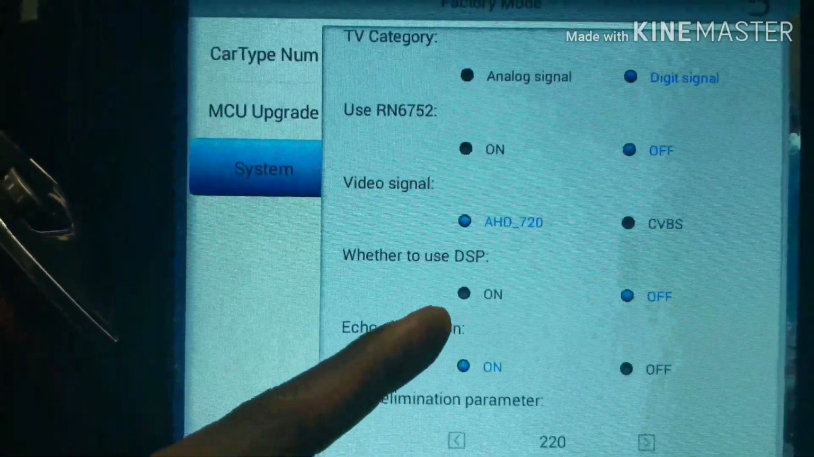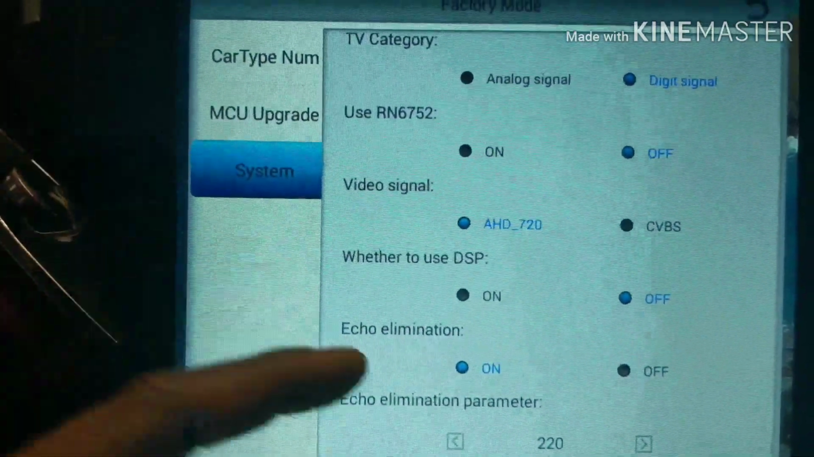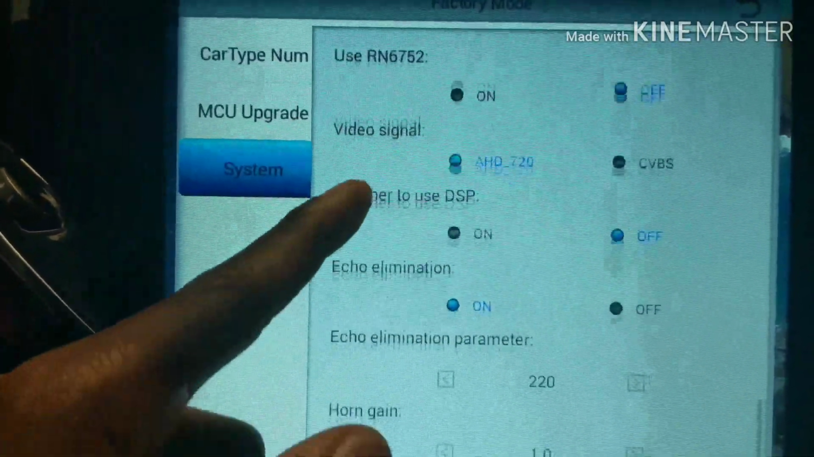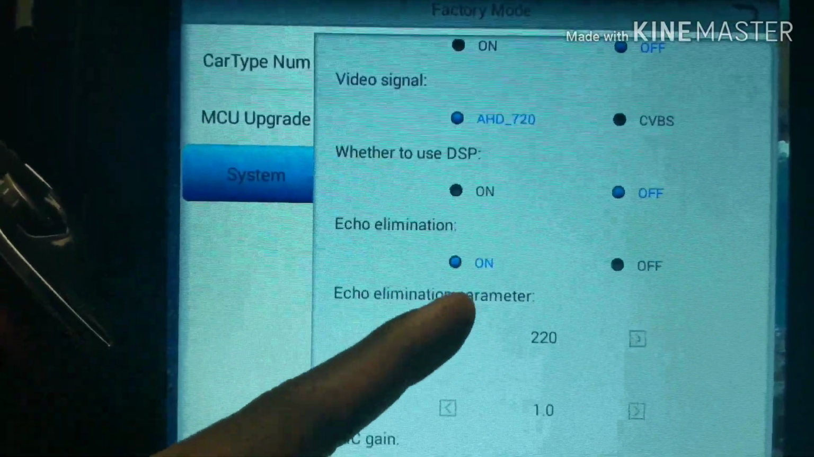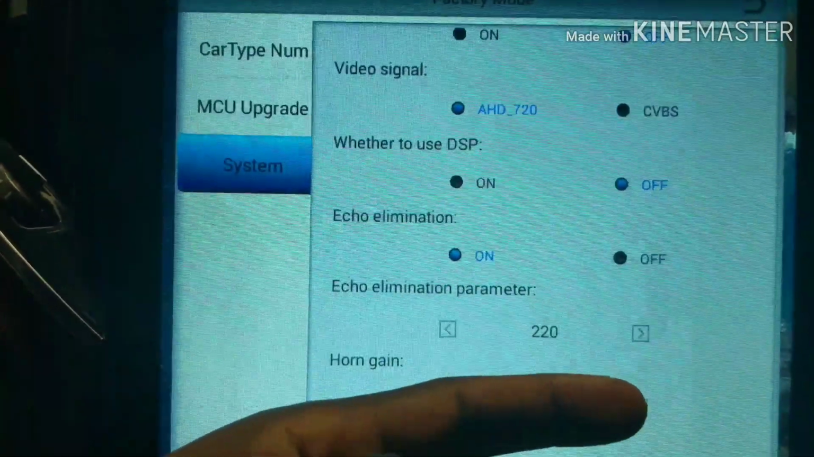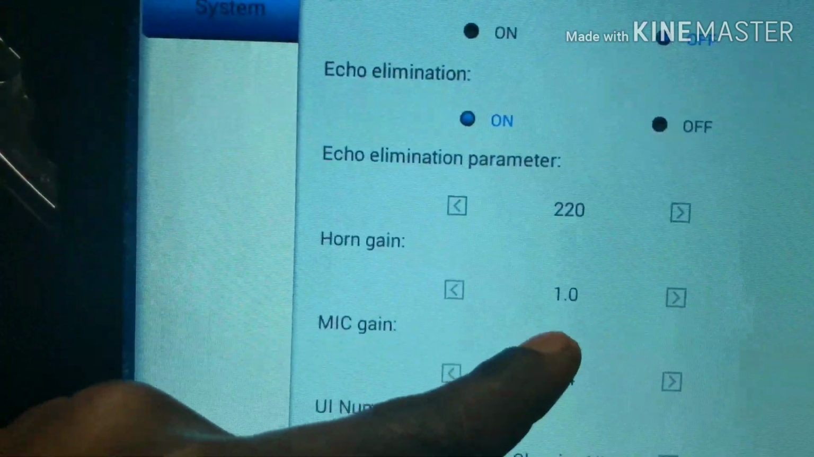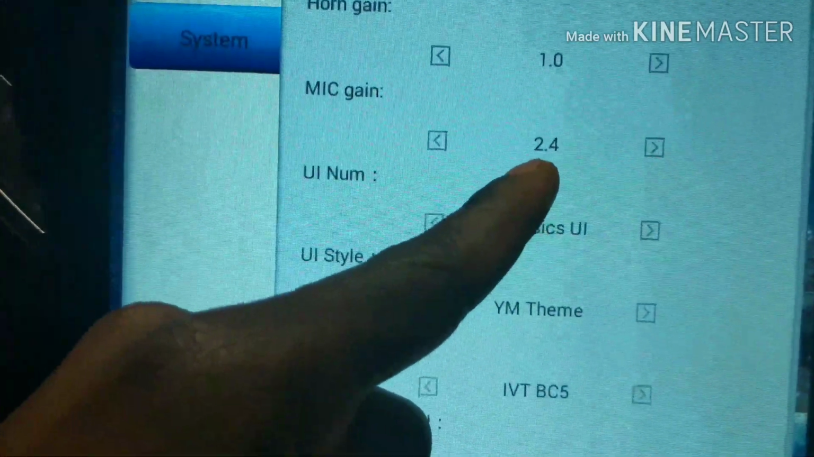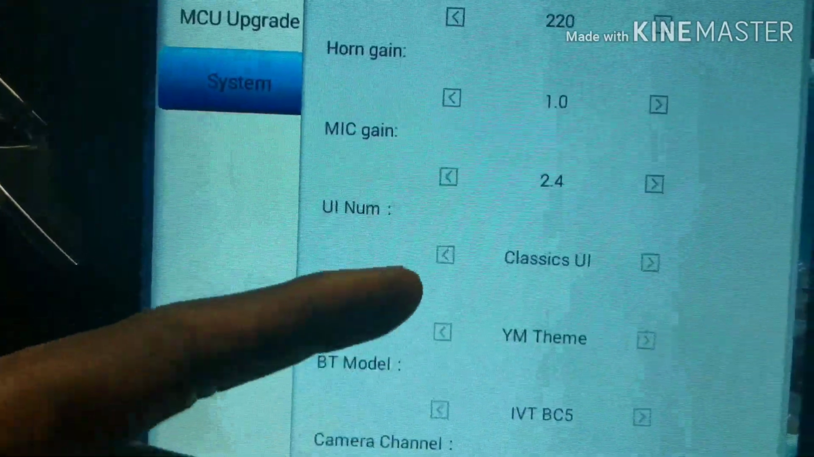whether to use DSP. So then again, if you have the original amplifier in the Maserati, you would turn this on as well. If not, you're gonna leave it off. And here is echo elimination. You want to keep that on. This is for your microphone. And the parameter, so this is how I have it set, 220. Your horn gain is gonna be on 1.0. Mic gain 2.4. You can increase that if you want, but I'd suggest leaving it like that if you don't want it to sound weird.